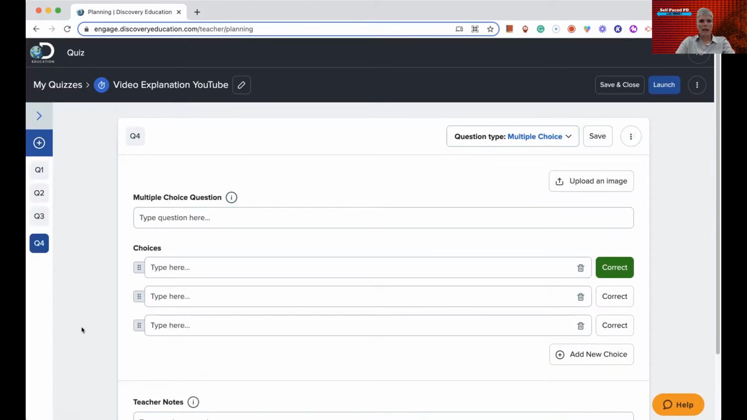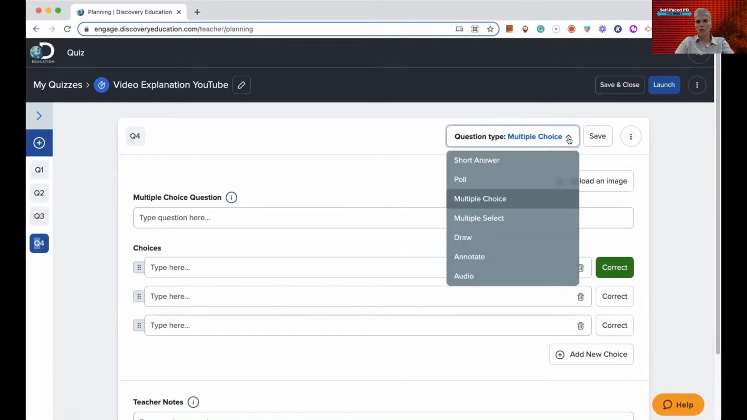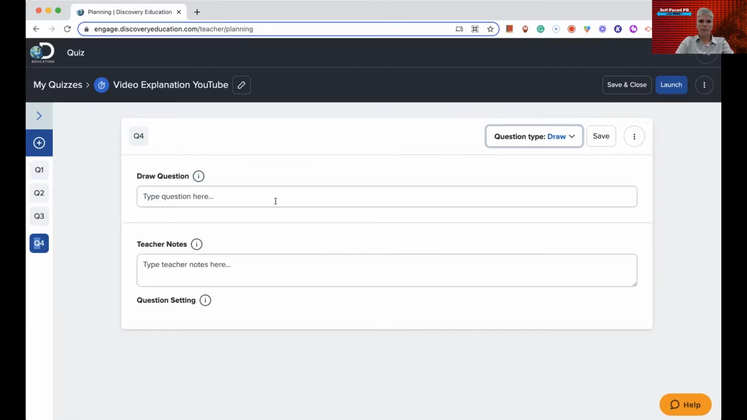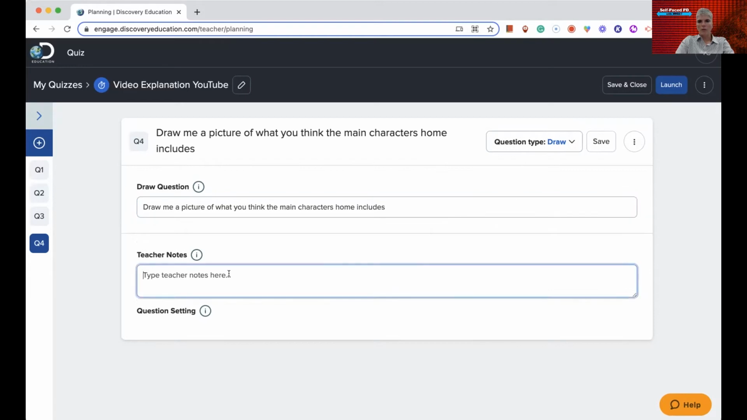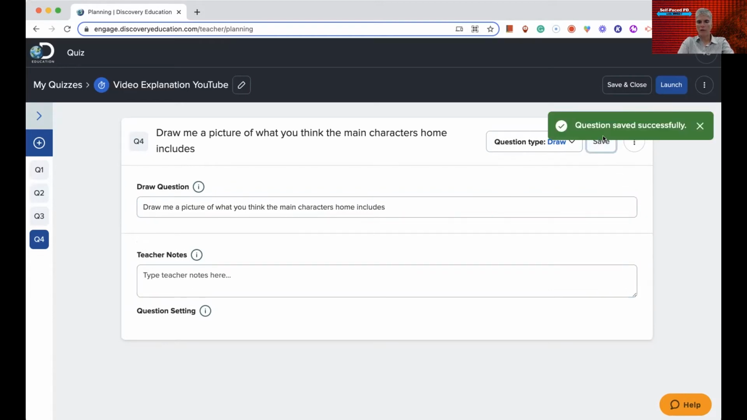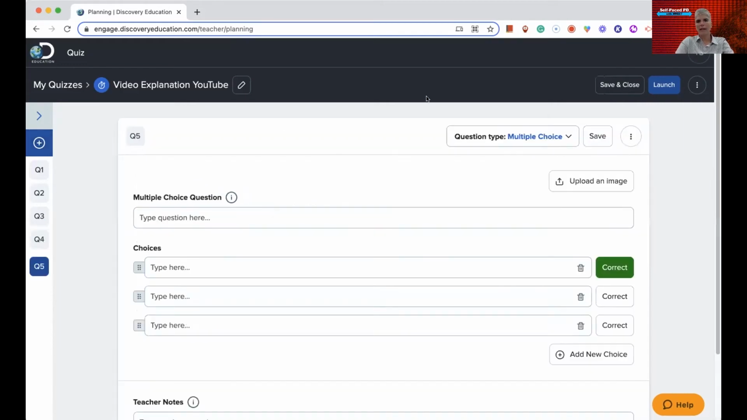Now I hit add a question. It automatically puts it at number 4, question number 4, and it did multiple choice. I want to do a draw. The draw question would be, draw me a picture of what you think. And then teacher notes there. And basically it'll give the students a blank canvas for them to draw on. I'm going to hit add again.